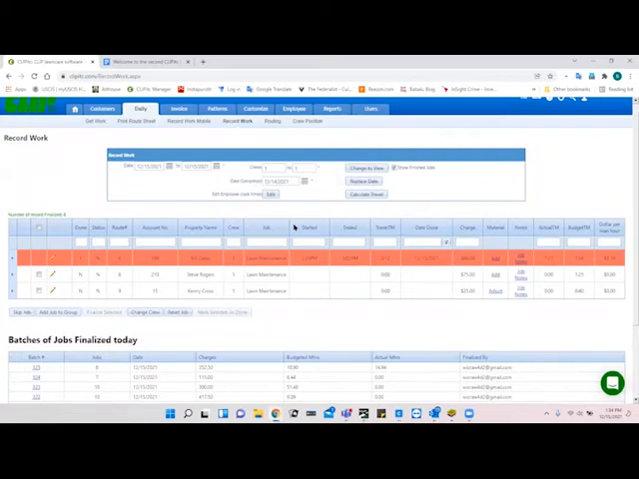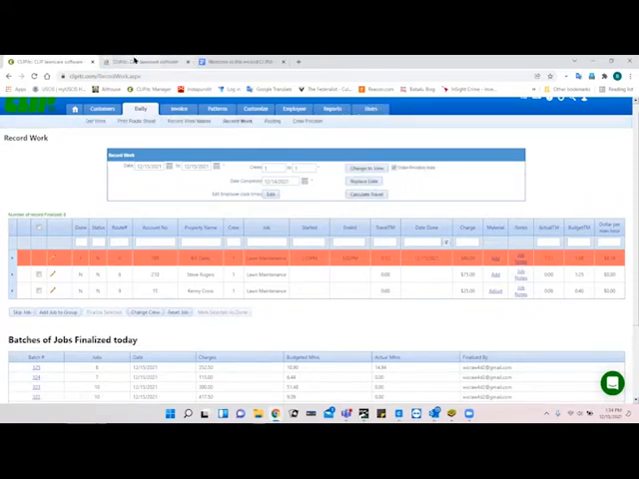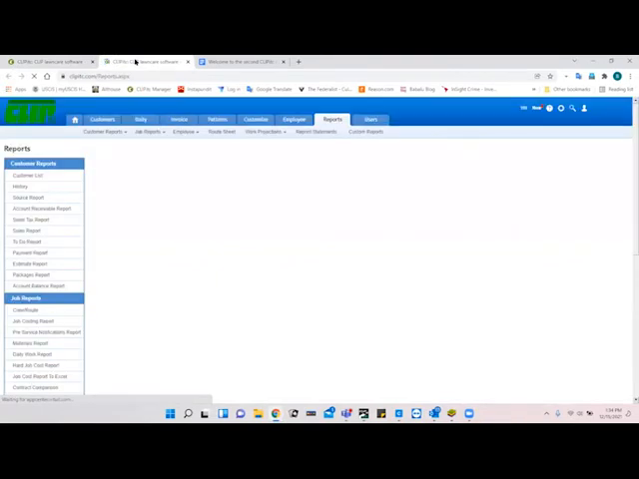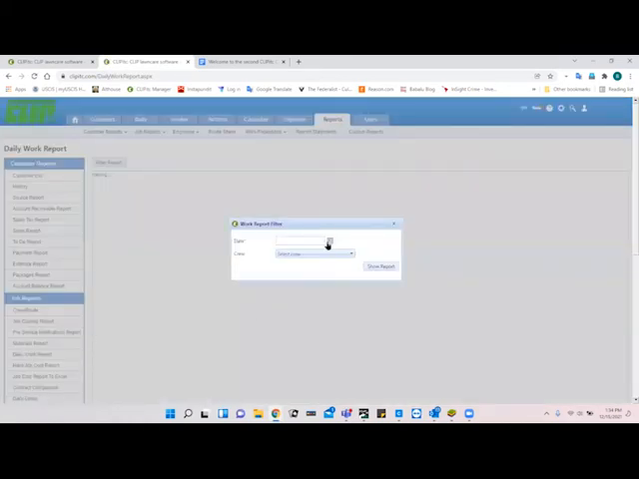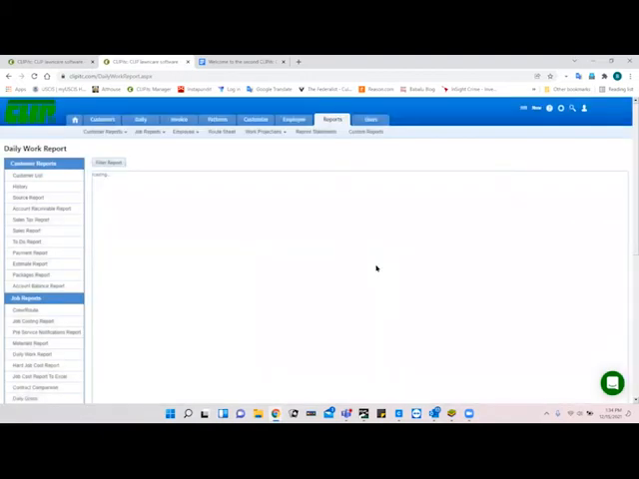So to see what's been recorded on any given day, you go to reports here. Now I'm going to open this in a new tab so I can come back to the daily tab. And in reports, there is the daily work report. And I choose a date. So I recorded some work for yesterday, so I'm going to choose the 14th. And I can then choose crews. If I don't check anything, it'll give me all of them. I hit show report.